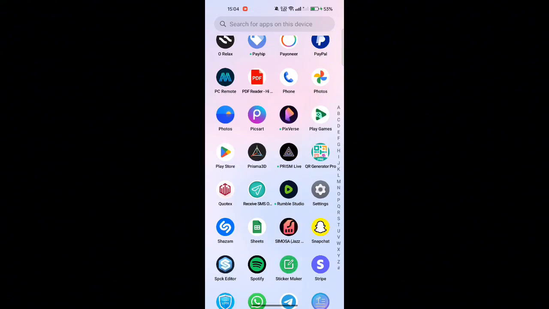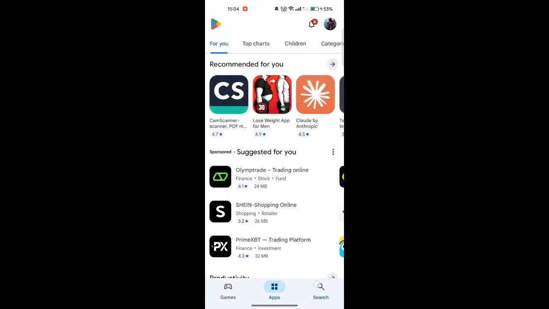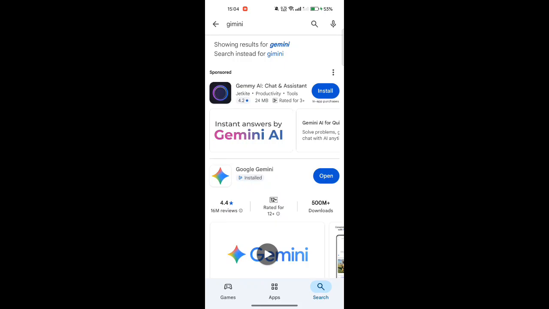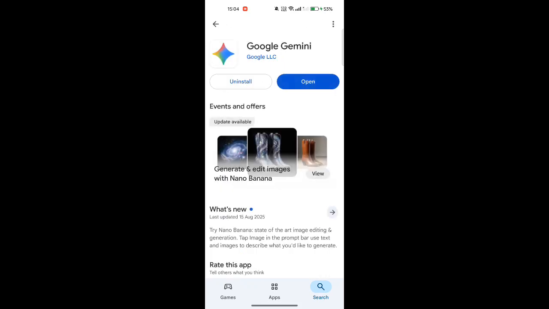For that we will simply go to Play Store. Here I will search for Gemini. So I will simply search for Gemini. Once you search for it, you guys will install that second one, Google Gemini. So we will click on that and install it. Once you install it, after that click on open.